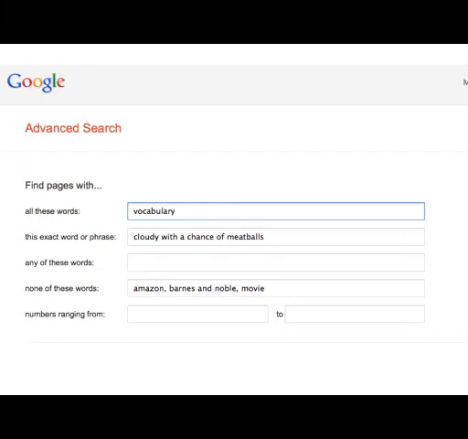Now, I don't use the third line, any of these words. It seems to confuse the Google search, but that's just me. Now, none of the words use all the time. I don't want to buy the book.